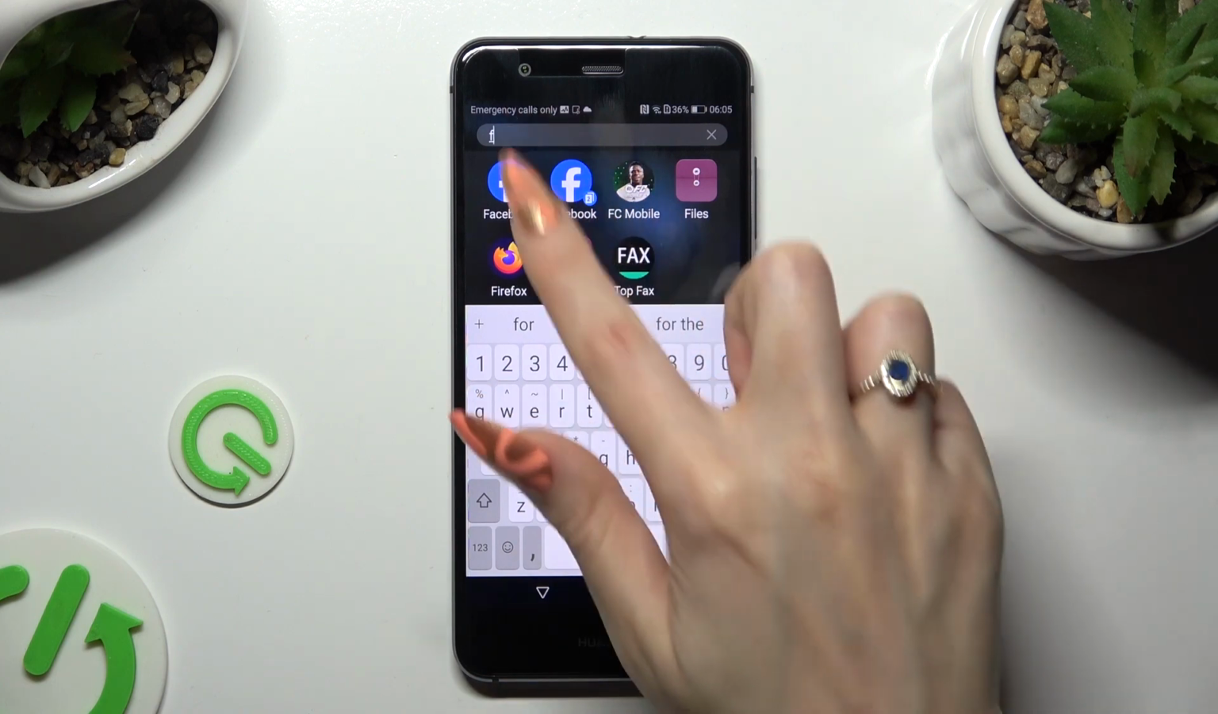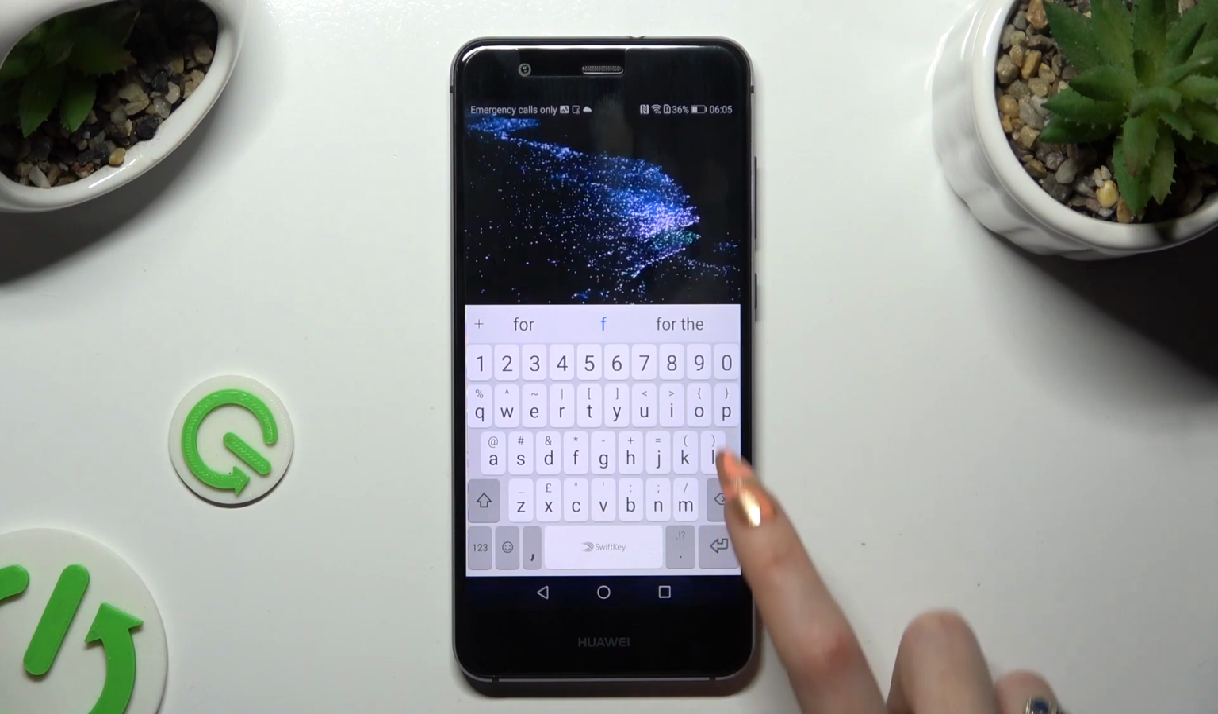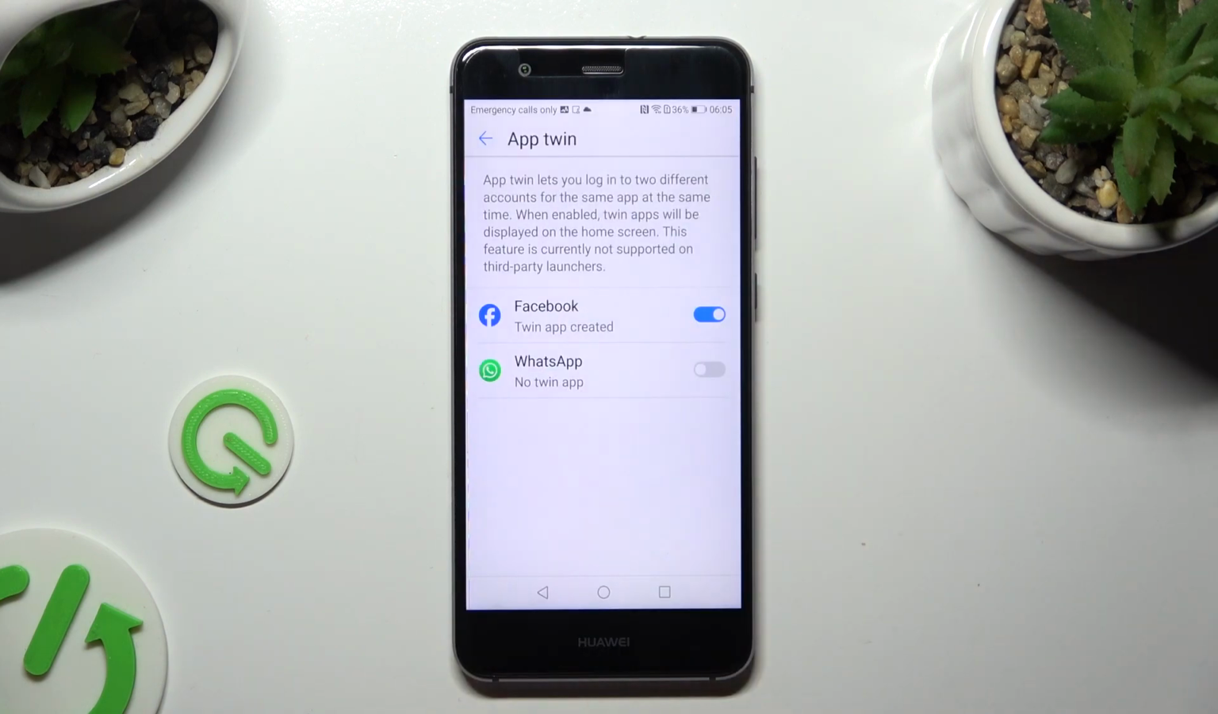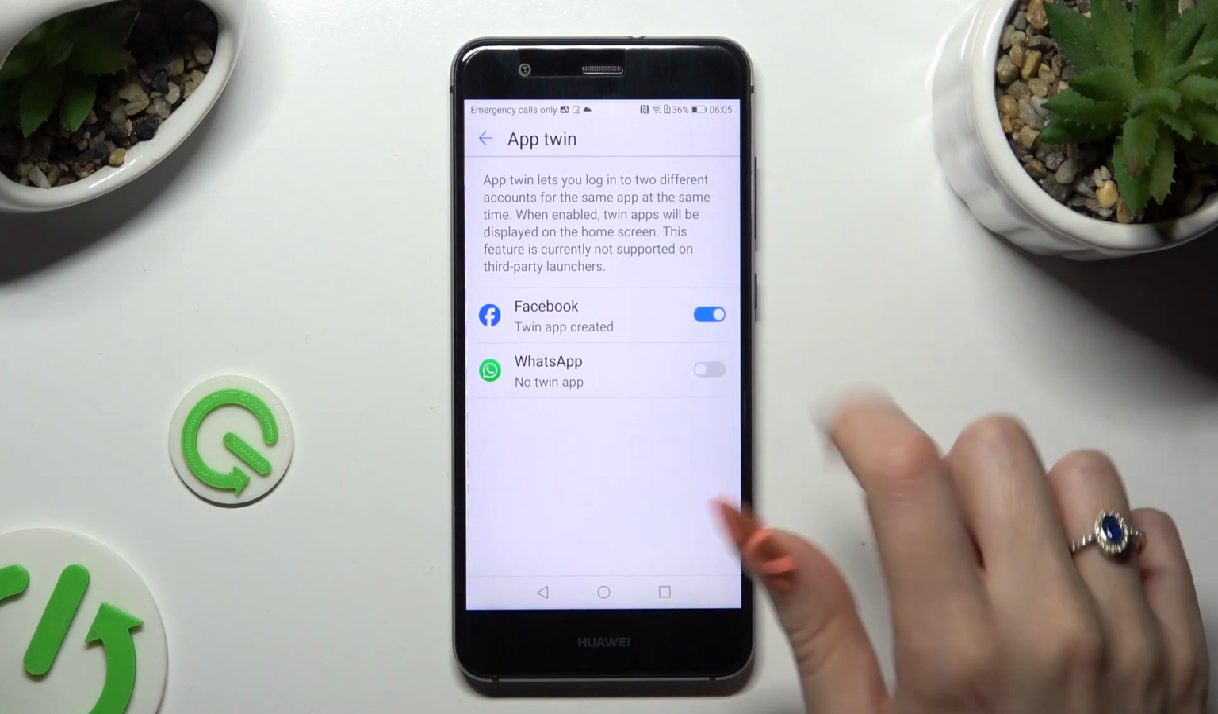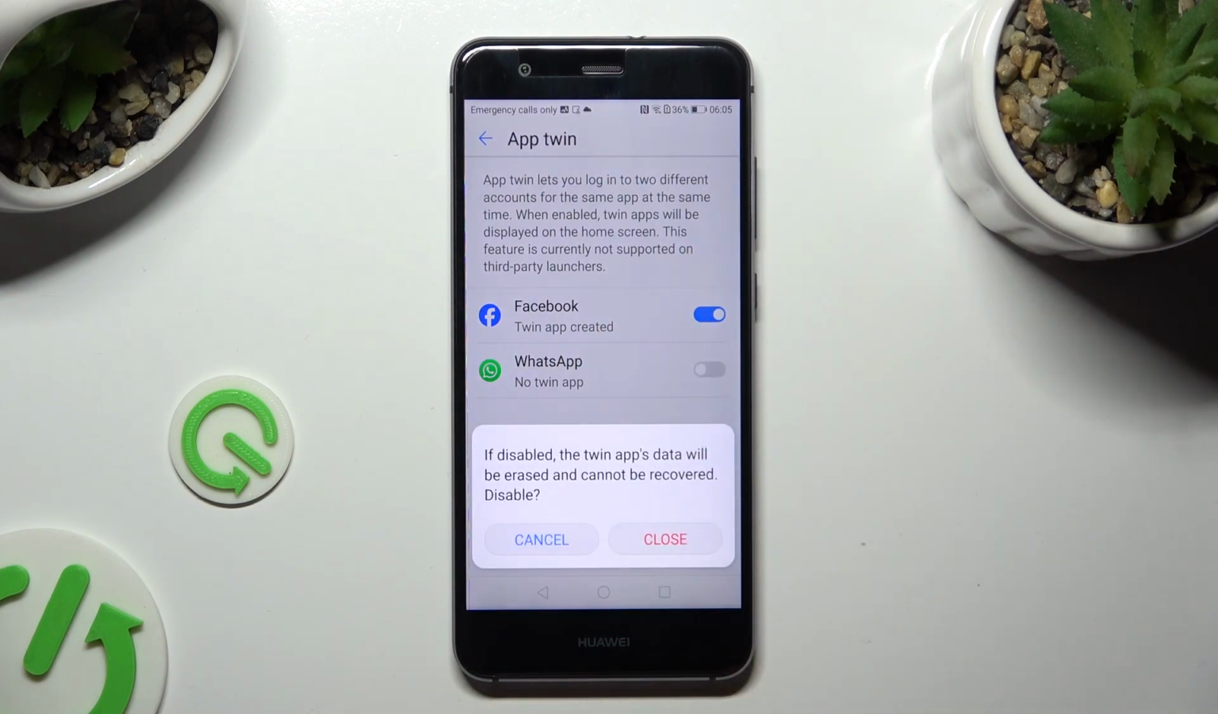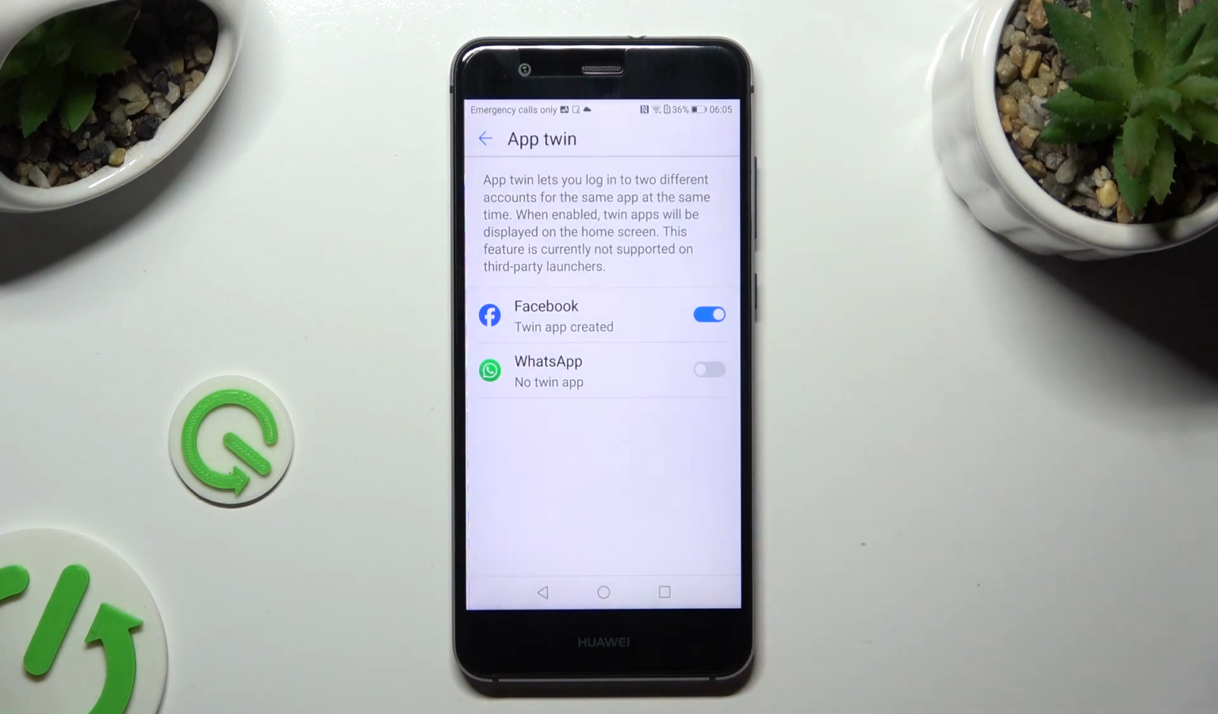In order to delete this clone, go back to the same settings, and this time select blue sweater next to your app. Lastly, confirm your choice in the pop-up to delete it.